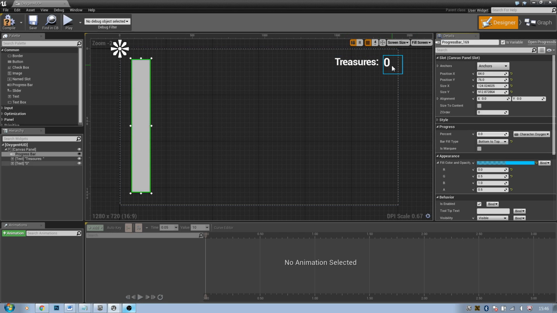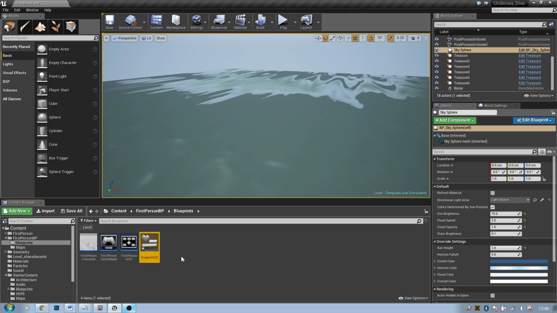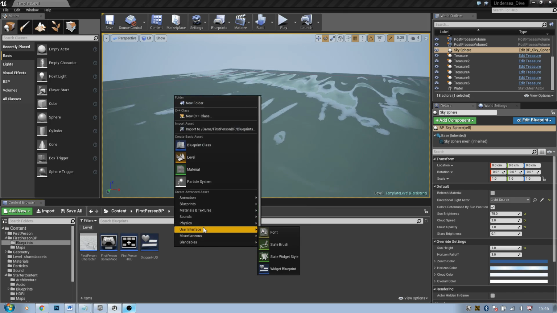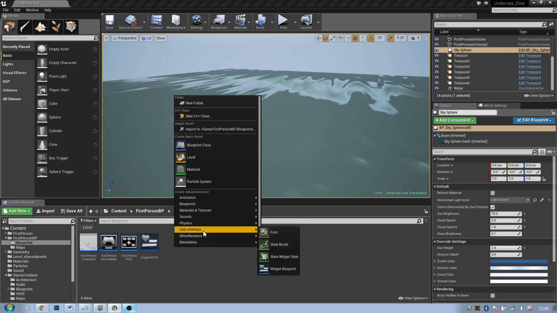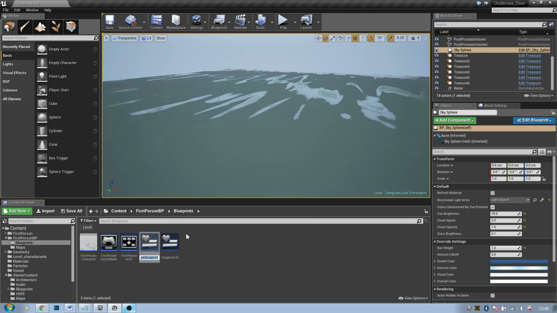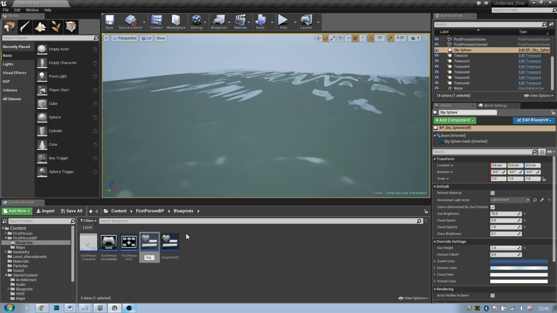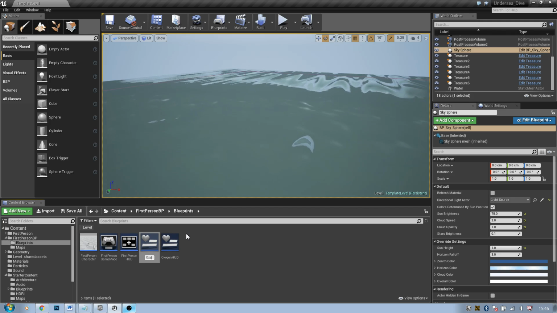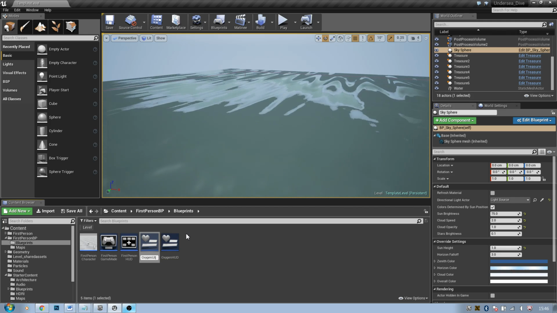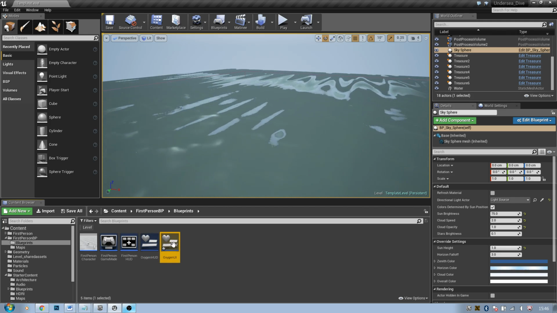And then I've got the number of treasures kept track of by a number over here. And yeah, we're going to mock up our own equivalent of this. So the first thing you're going to want to do is create what's known as a widget blueprint. We've already got one called Oxygen HUD. We're going to call this Oxygen UI. I'm going to pop that open.